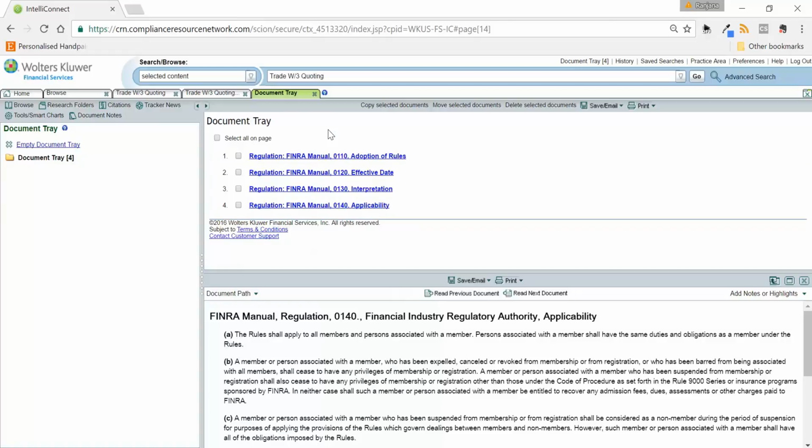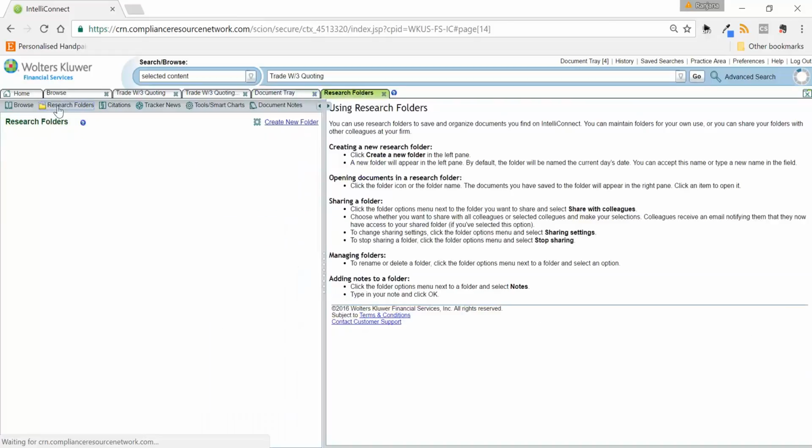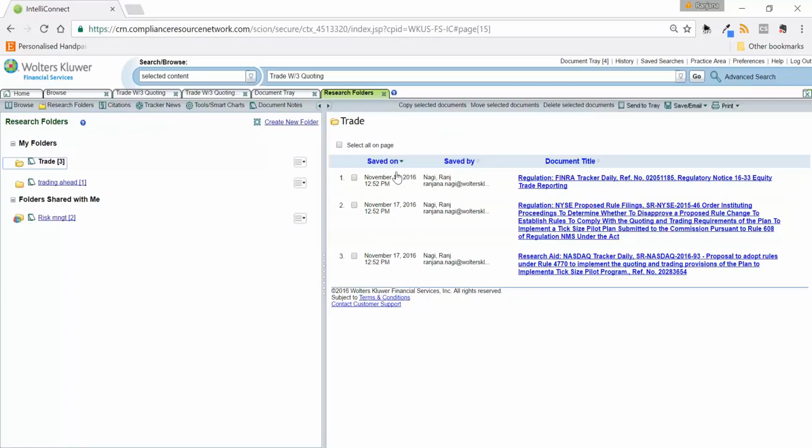And where they have gone to is my research folders section. And up here in the top left-hand corner, you can see research folders. This has now opened another tab at the top of my page. Here on the left-hand side, you can see the folder that I've just created. And if I click on that, you can see the documents that I've just moved to this particular folder.